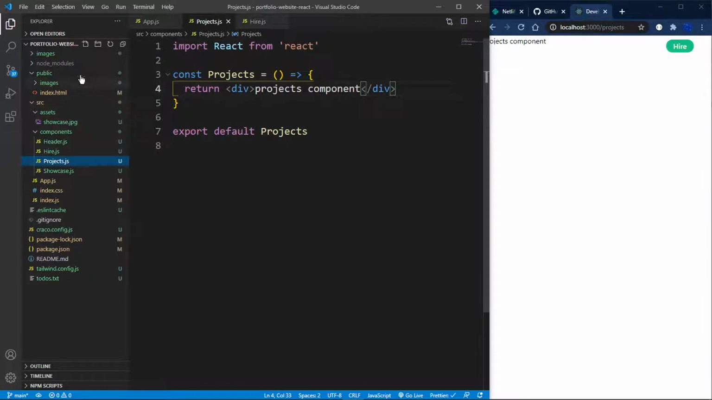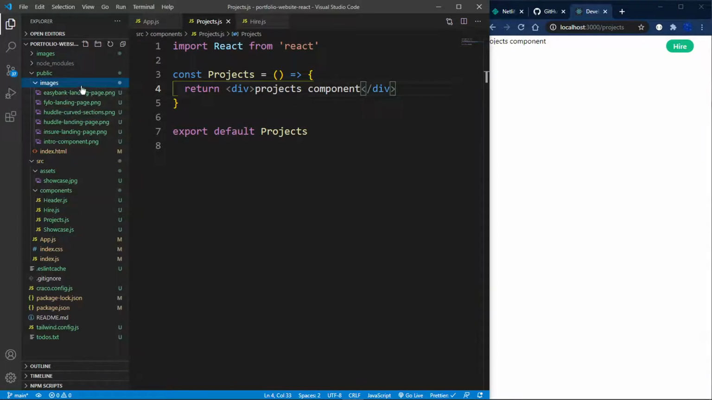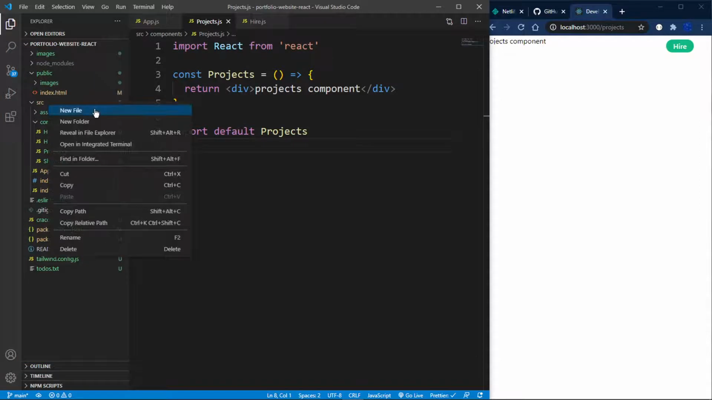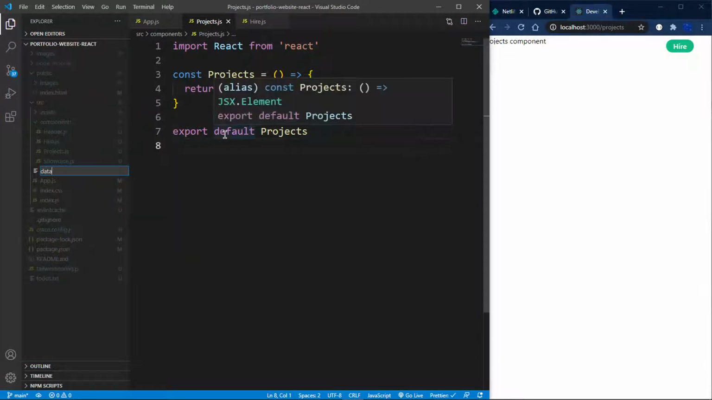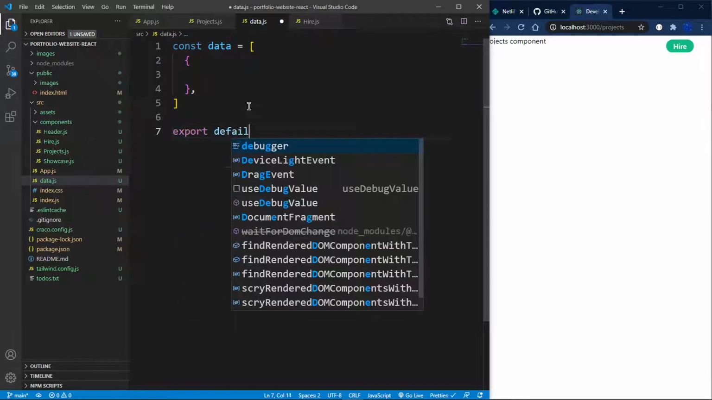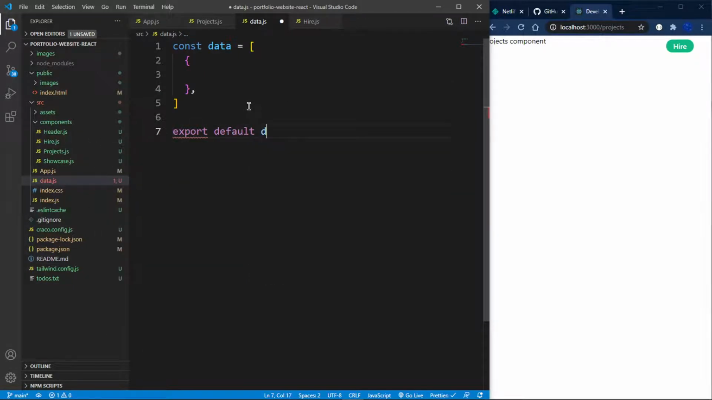So for our projects page, we need to get these images and then display them. So I'm going to create an array of objects for that. Inside my source folder, I'm going to create a new file and I'm just going to call it data.js like that. And I'm going to say const data equals an array of objects like that, and then export default data.